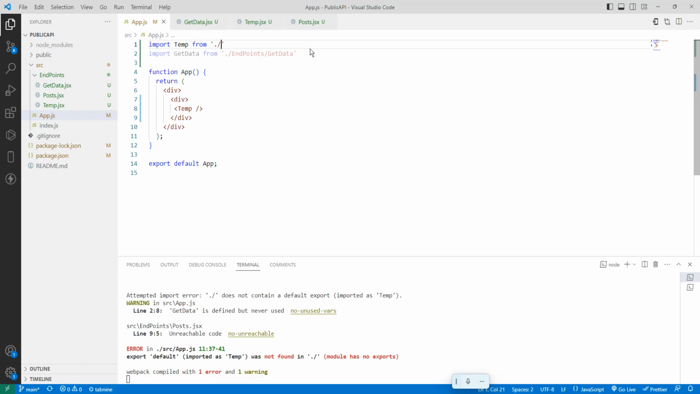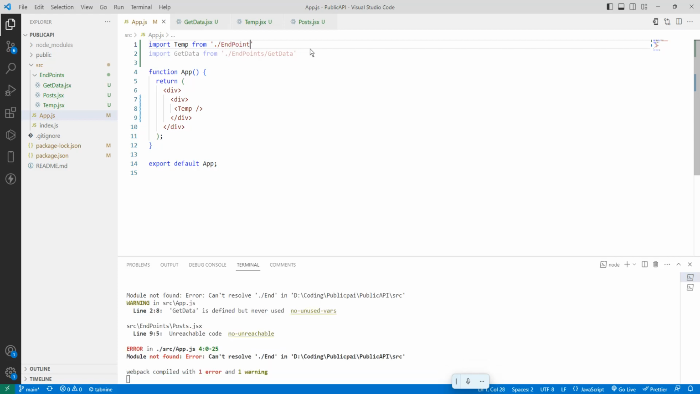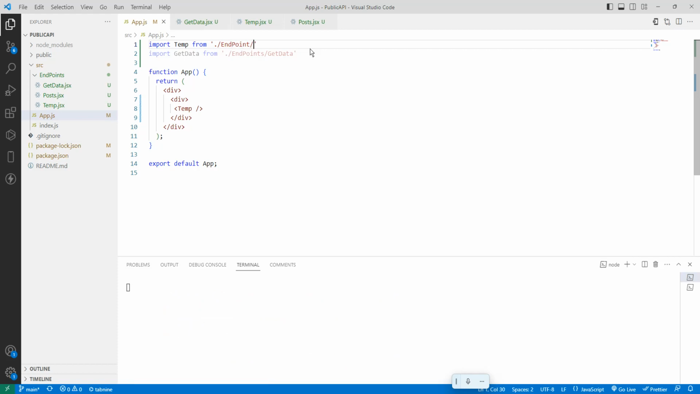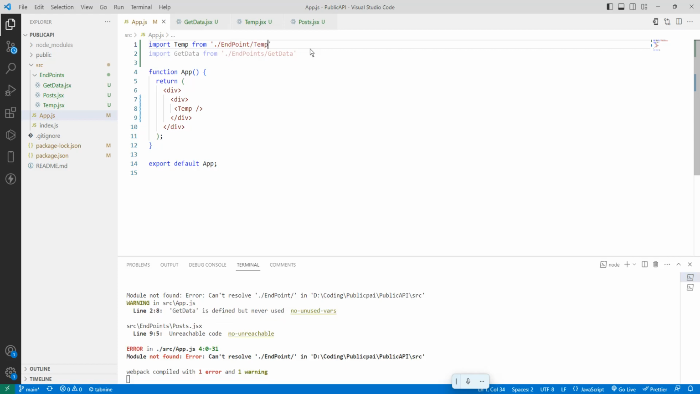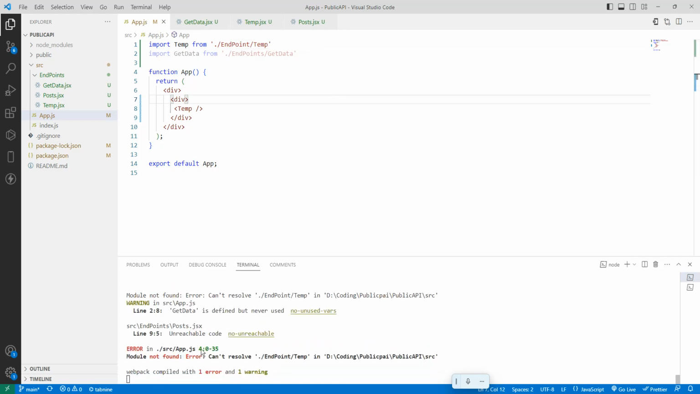Okay, so endpoints. So app.js, what is the error? So public.html, okay, fine. So let's click. So this is not importing. I will just remove it for a while.